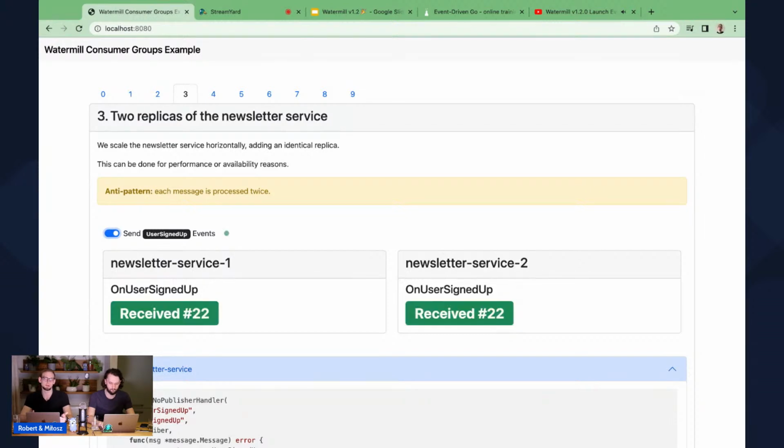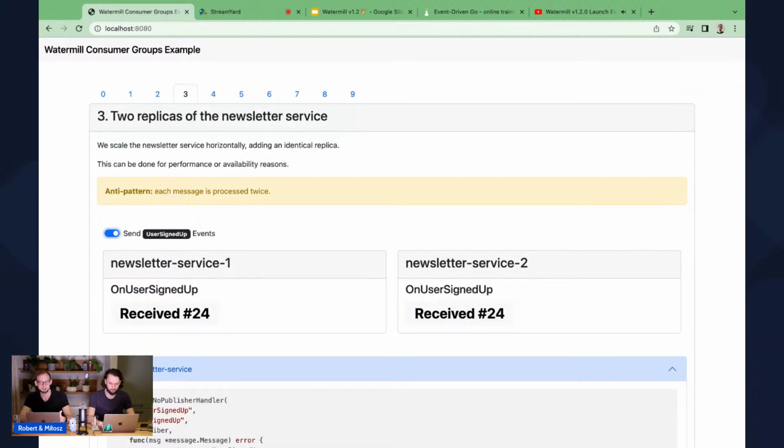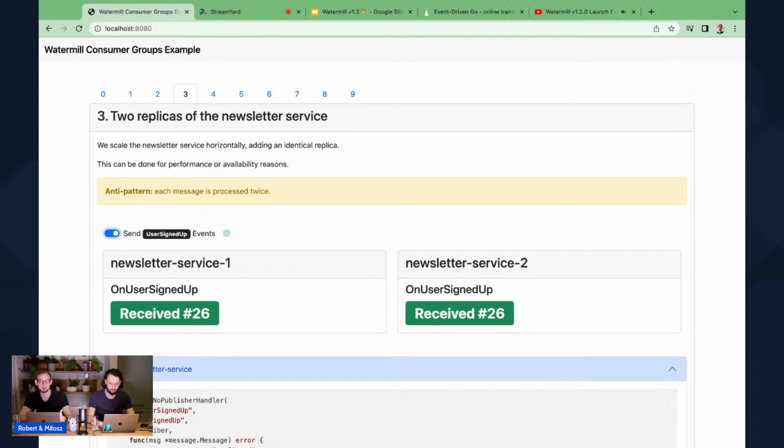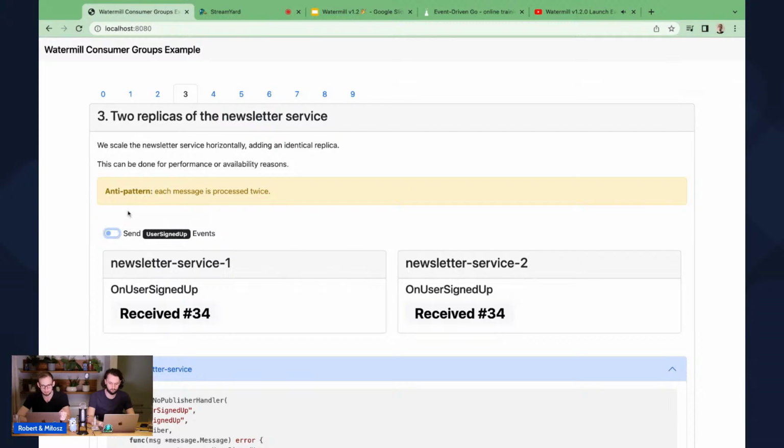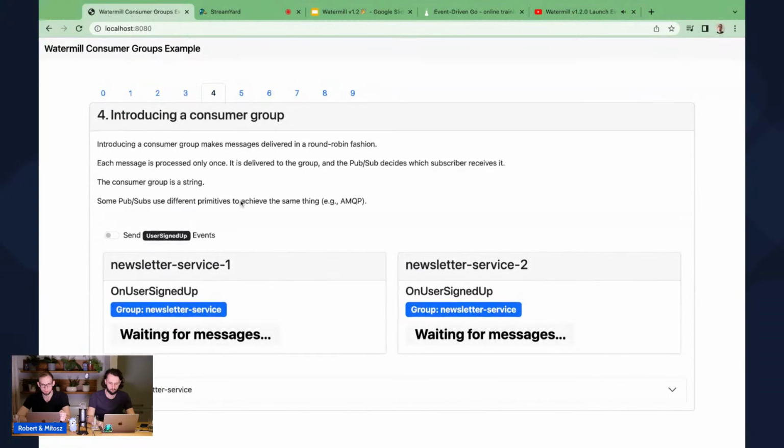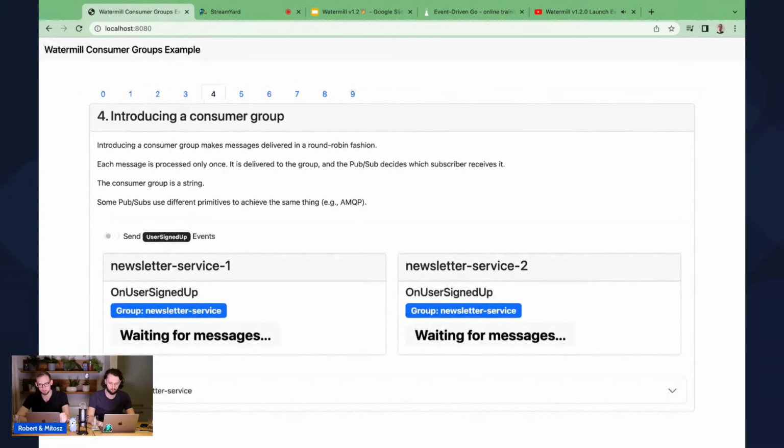And of course, your handlers hopefully are ready for this, because it can happen that you receive the same event twice. So there should be some mechanism that makes it not possible to add a user twice to the newsletter. But anyway, this is not a good idea, usually. So what you want is consumer groups, and this is when we start talking about them, right?